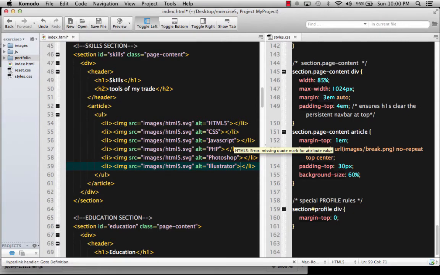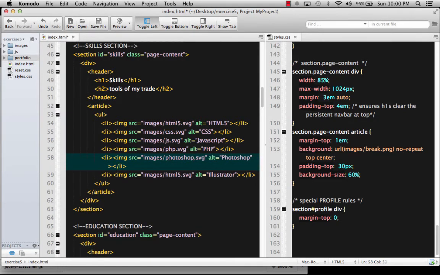And the other thing I need to do is change these. They're not all going to be HTML5. This one is CSS, for instance. This one is just JS. This one would be PHP. This one is, I think I called it Photoshop. And then this one, I called that one AI, I'm pretty sure.